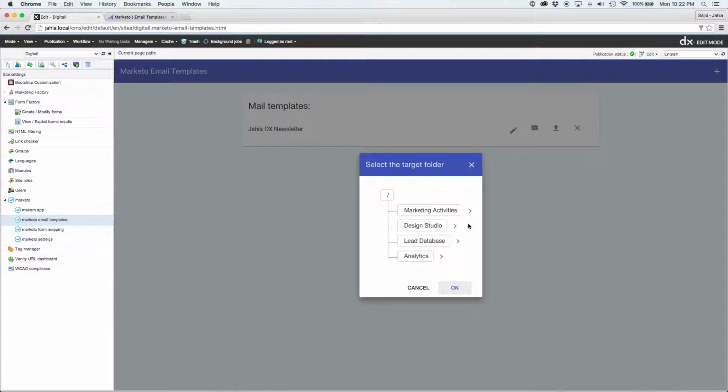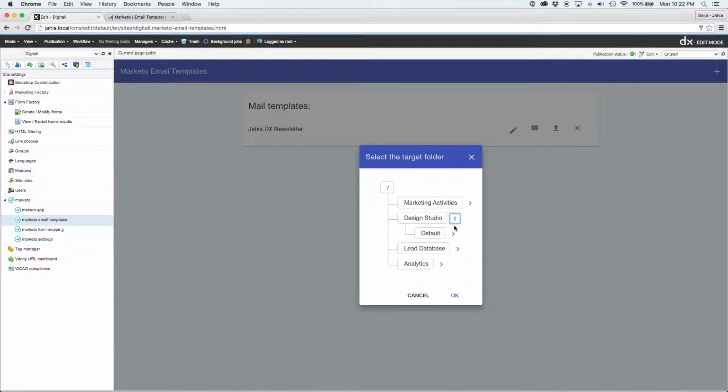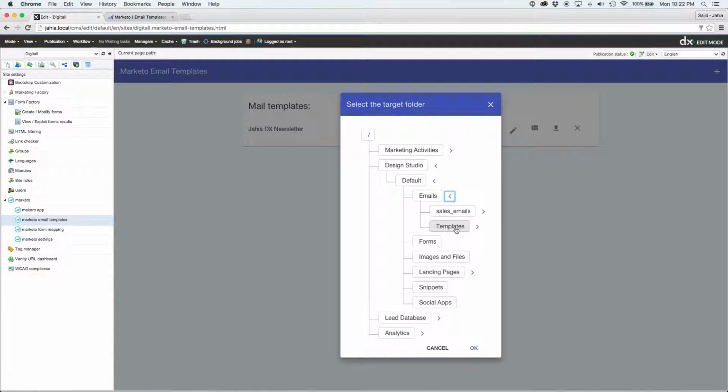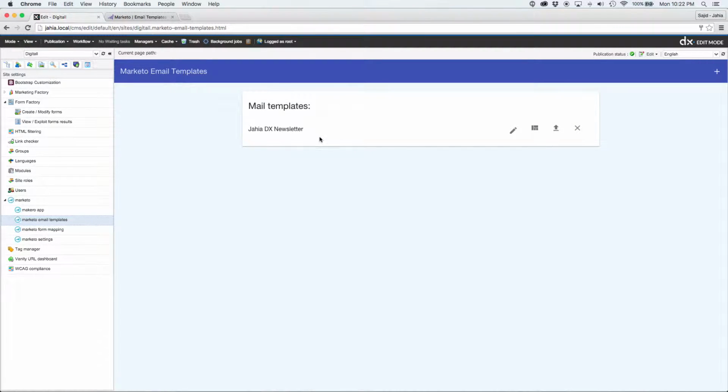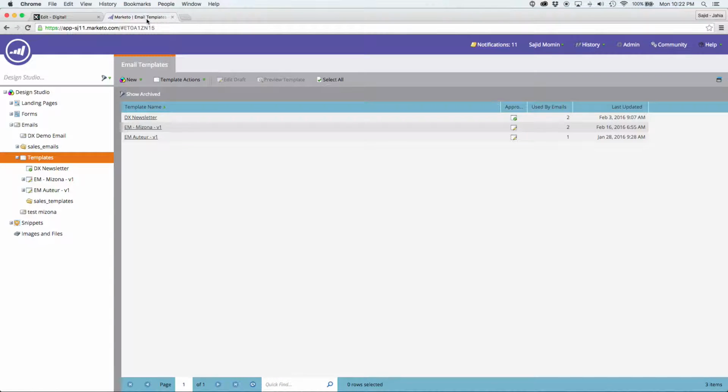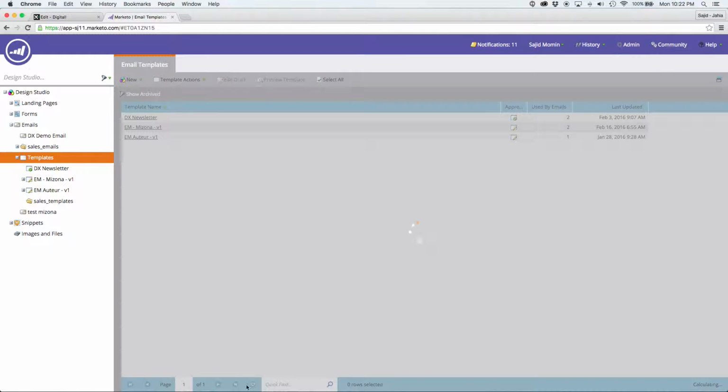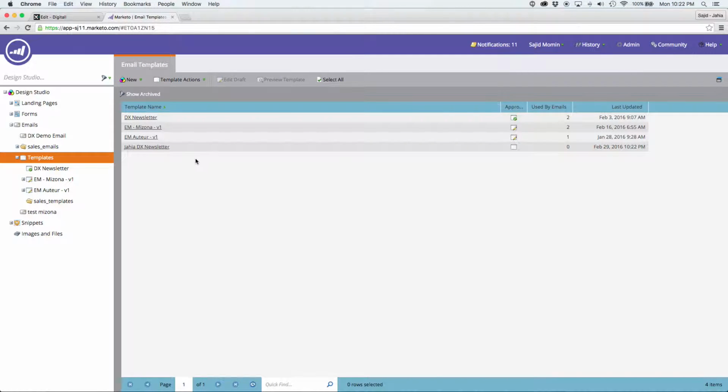Now by clicking on the upload, I'm provided with the dialog that allows me to select where I want to save this email template. Now Design Studio default emails and the template folder is the only area that you can save the email templates. Now by clicking on OK, JDX will publish this email template to Marketo. We can verify this by going to the Design Studio, Emails, Templates, and check if the newsletter email template has been created. And there we have it.